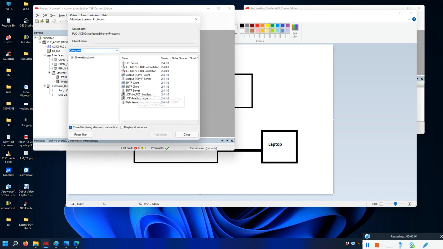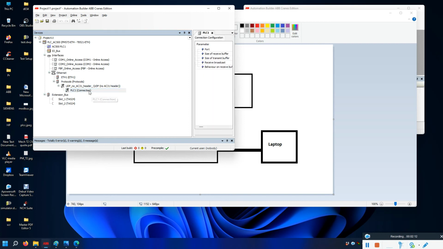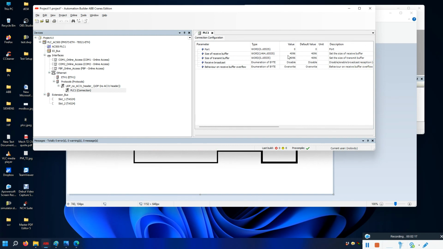So add object UDP, and you can call this connection PLC1. This you can keep as default because I'll be transferring less data only. If your requirement is more, you can put more data. And the port number, this is the port number that we are going to use for the communication. The port number can be any free port. So I'm going to use 5003 as my port number.